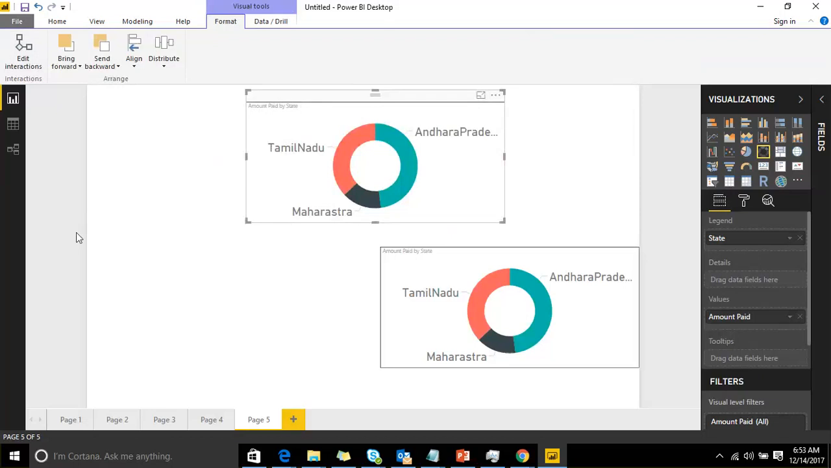As part of the format tab, the first four are important. Edit interactions are very important whenever you have complex models. In order to control the interaction, edit interactions are there. Bring forward, send backward is for whenever the visualizations are overlapped, in order to work with those visualizations easily. Align. In a live environment, getting the data is nothing, creating visualization is nothing, customization is very important. As part of that, alignment is one of the very important things. So if you want to align the visualizations, we have this align concept, which will make you happy within a very short time.